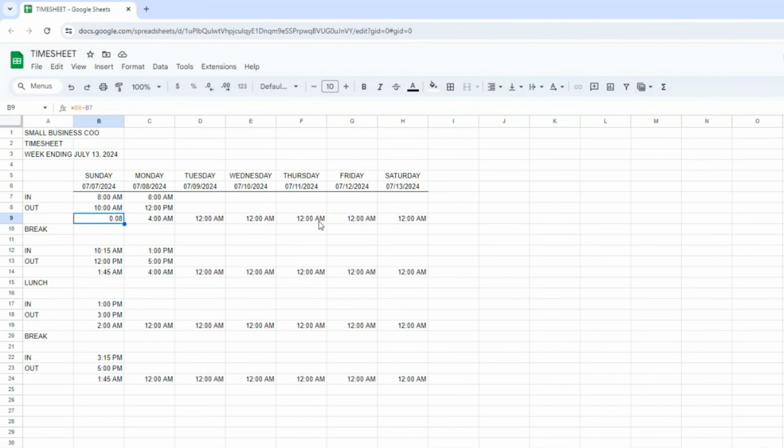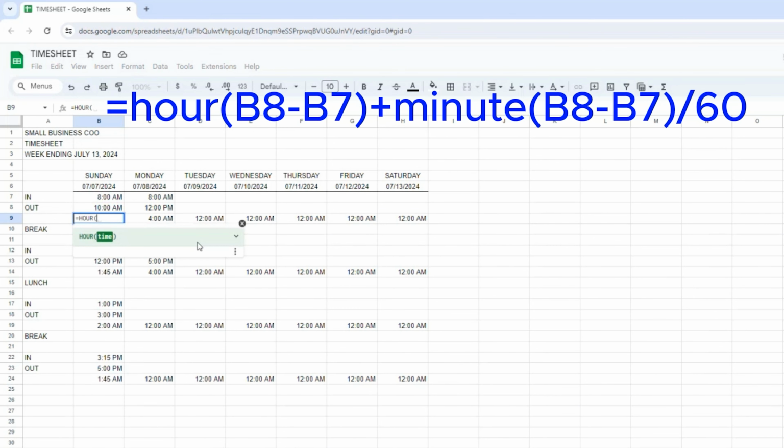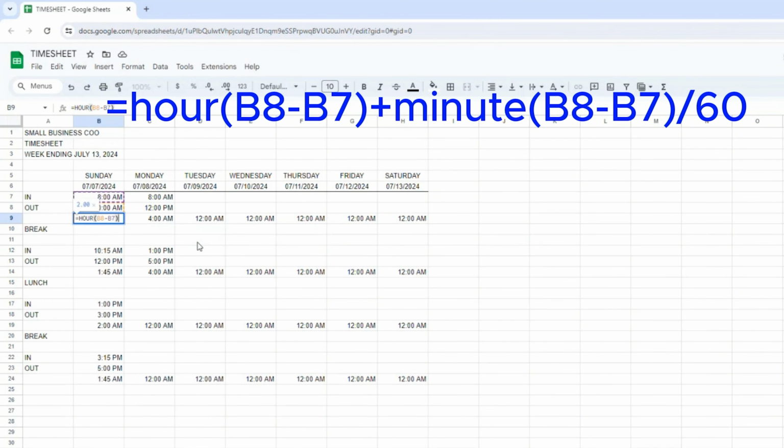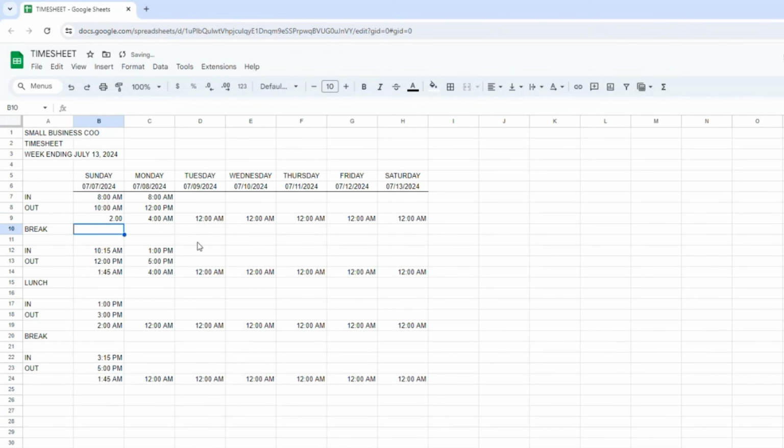In cell B9, enter the formula equals HOUR(B8-B7) + MINUTE(B8-B7)/60. And hit enter, and like magic, time is converted to a number that makes sense, and yes, Google Sheets can calculate hours worked. Now you can copy that formula throughout the worksheet.